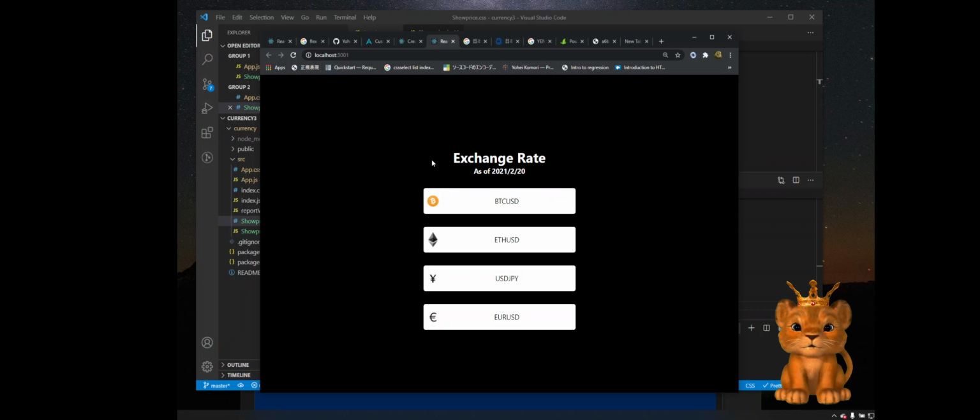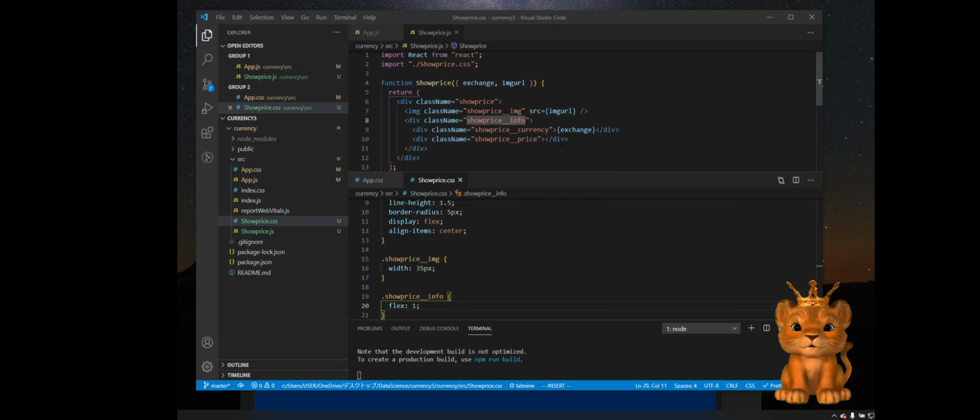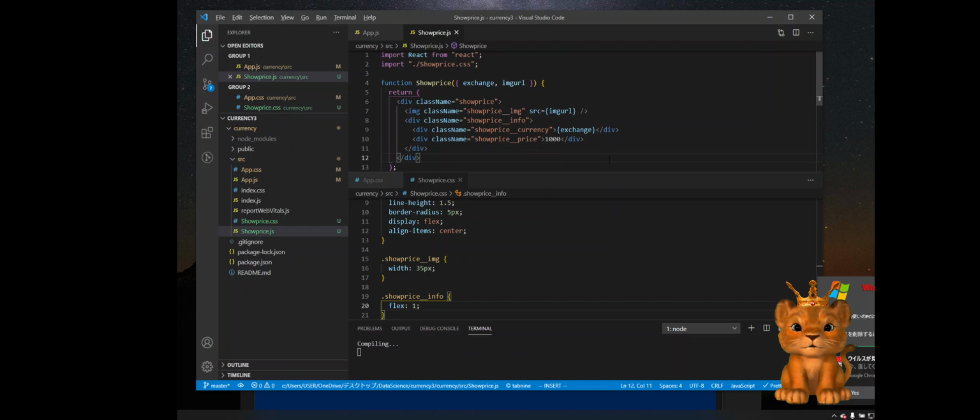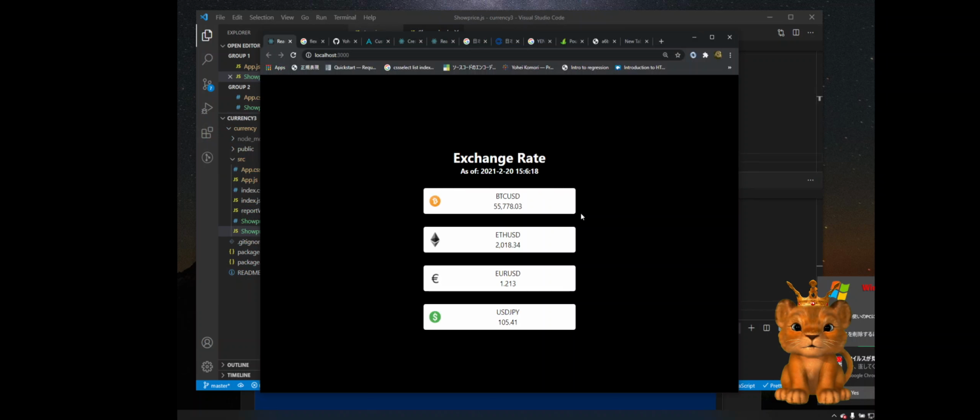Okay. So the last one of this part before connecting to the API, just the CSS part, is showing the price. Because I'm not connecting to the API, I just simply want to put some number here. So for example, 1,000. Yes, and save it. And now I hope it will look like the app. Yes, you can see 1,000 here.